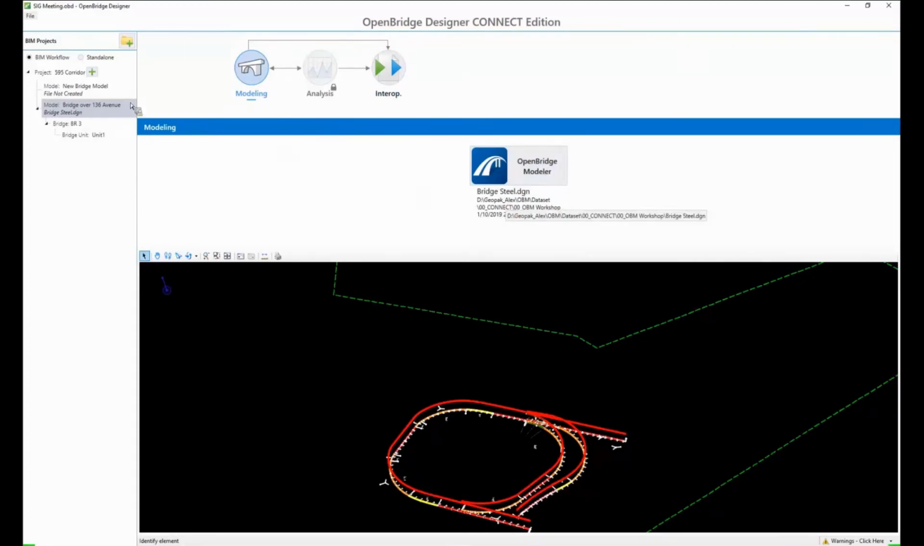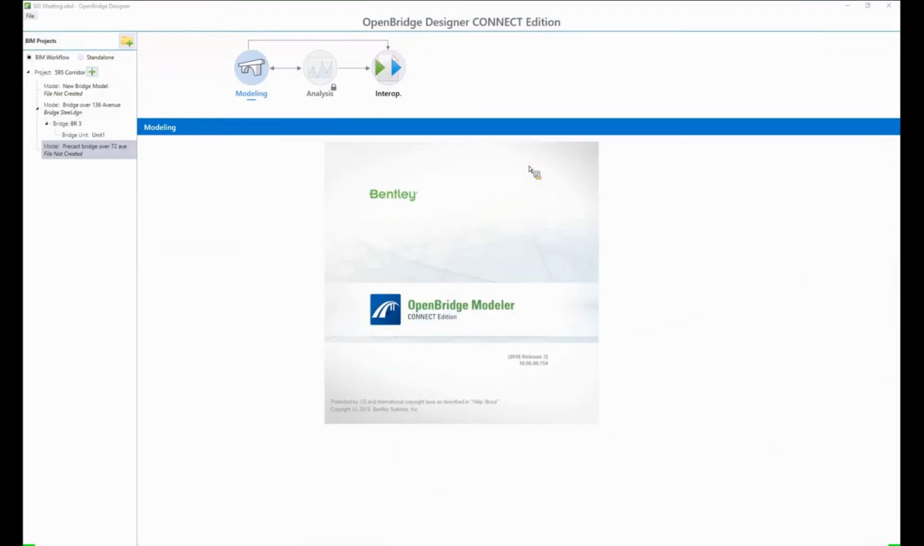Now, when you go here on this same project, I can create another bridge. I say this is a precast bridge for 72nd Avenue, for example. And they say, okay, this one now is also an OBM one.